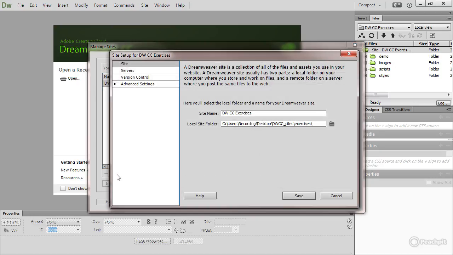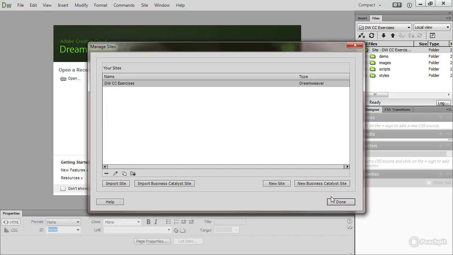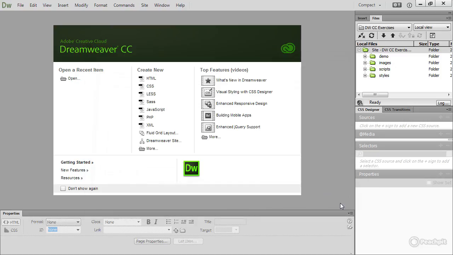And that reopens the same Site Setup dialog box. You can make any changes and then save. I don't need to make any changes, so I'm just going to click Cancel and then Done to close the Manage Sites dialog box. So that's how you set up a site in Dreamweaver.